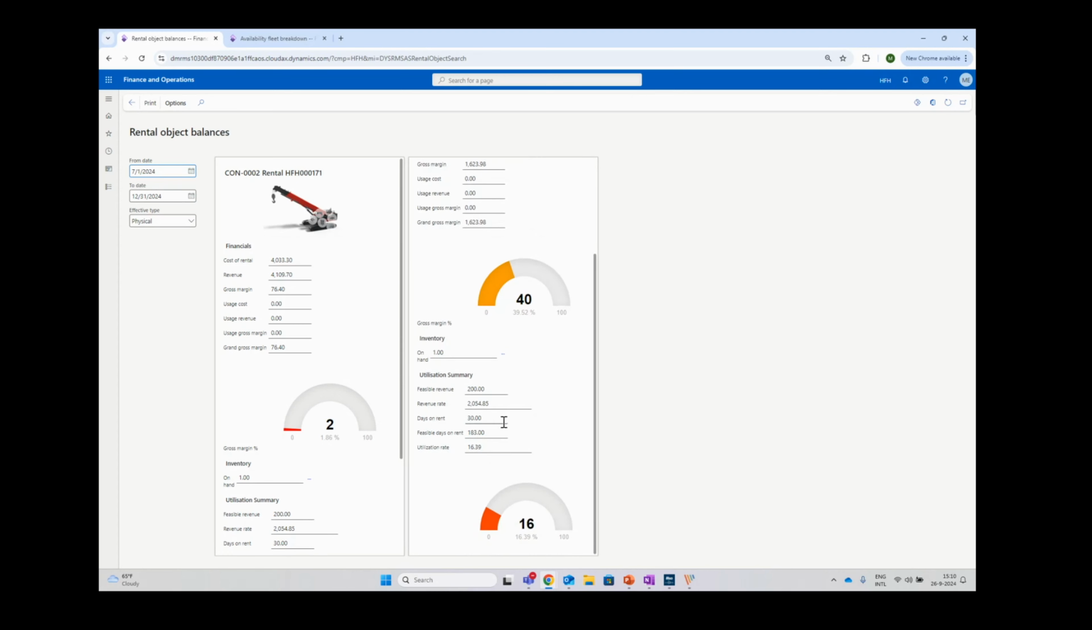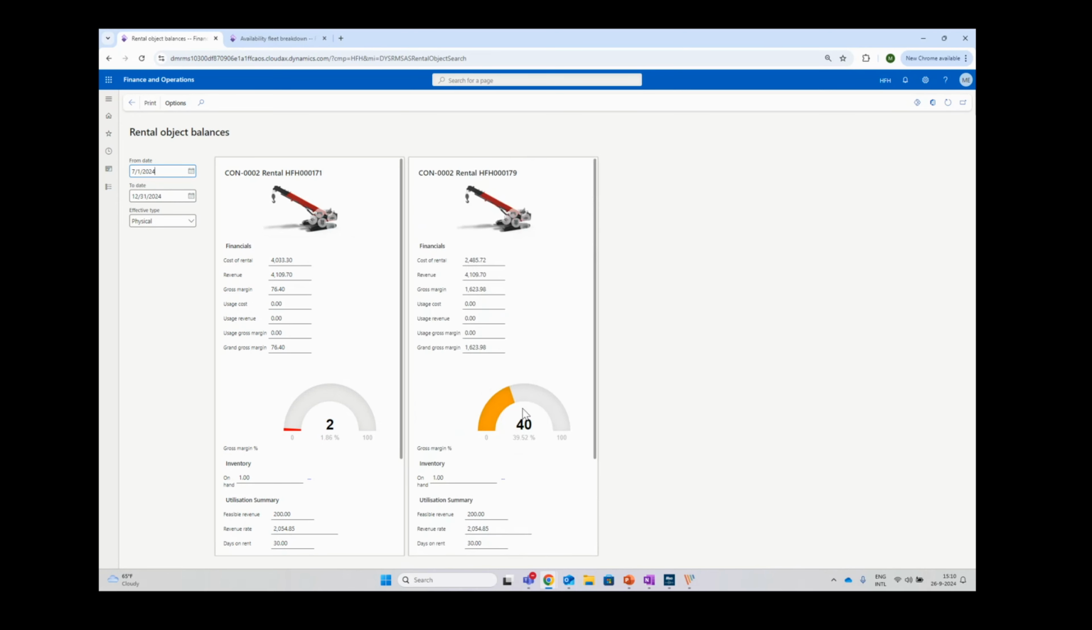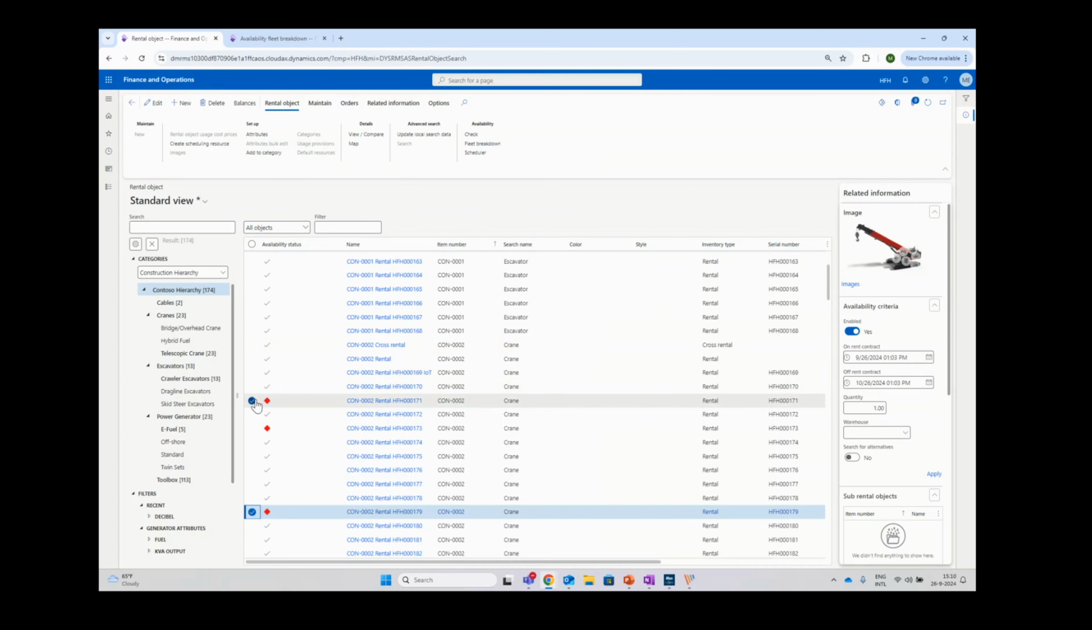And you can also see for how many days it's on rent. Those KPIs give you good information to make good choices as a rental manager and to know what's going on in your fleet. That being said, maybe you want to know that about your bulk items as well. Do I have enough in stock or do I need to buy in?